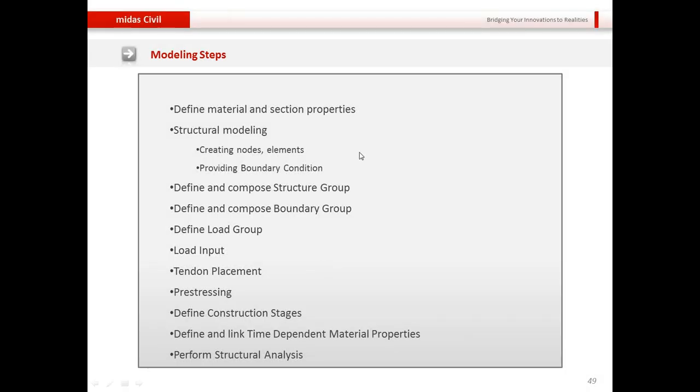So if I summarize all the modeling steps here, we started by defining materials in section, then we create the structural model by creating nodes and elements and providing boundary condition. Then we defined structure groups, boundary groups, load input, and then applied tendons and did the pre-stressing or post-tensioning. Then we defined construction stages, and the time-dependent material properties can be defined at the end or at the beginning, and then we perform the analysis.